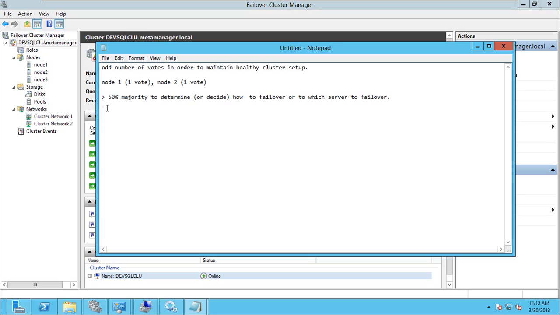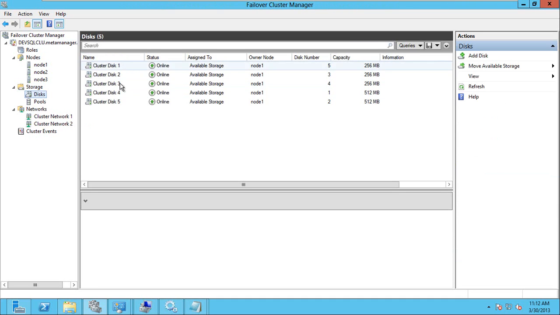So for that reason, you need to have one more vote. How are you going to decide to give one more vote? For example, if you have just two servers, you are clustering two servers, then you need to assign one more vote to something else. What is it? Something else. You have a shareable disk here. Okay, shareable resource.